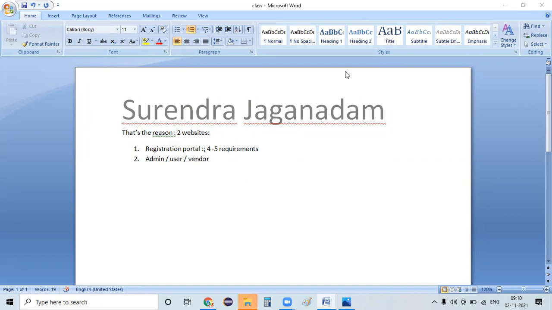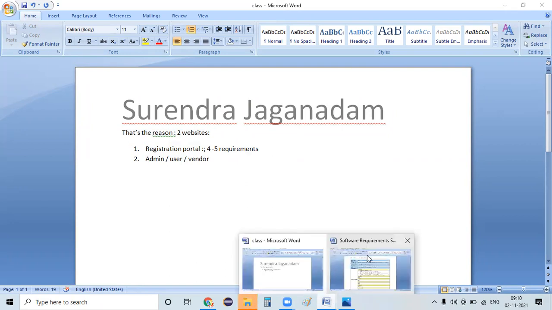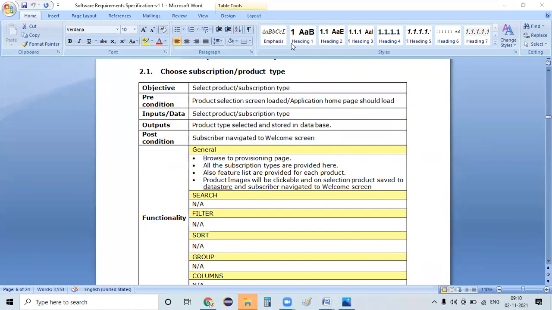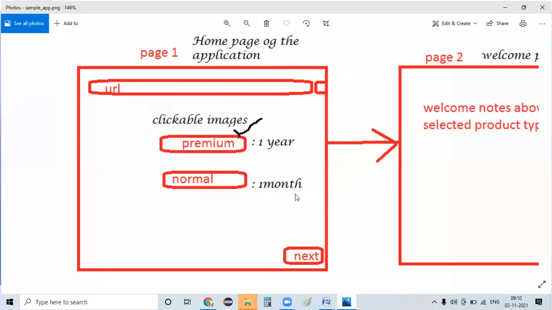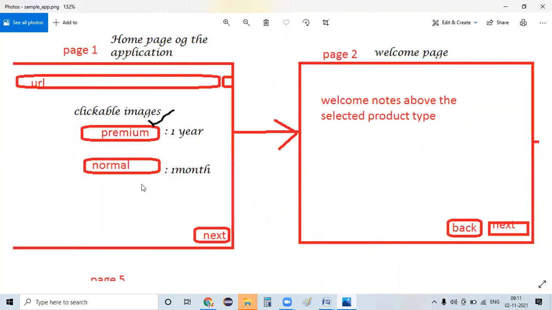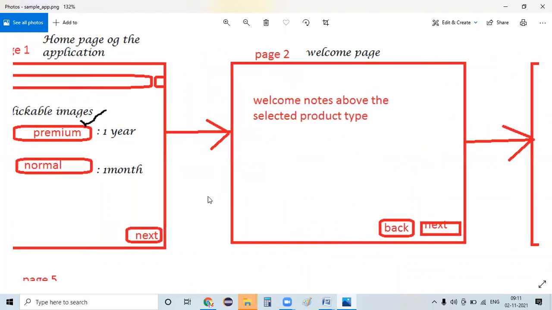So the first requirement here is to choose the subscription type. As said, we are registering on behalf of an organization, so they need to purchase the product, right? So here is a screen. Basically, we are giving it for the organizations to purchase the membership. If you purchase a premium product, in the next screen they will display the details. If you choose a normal product, in the second screen they will give you the details about the product.